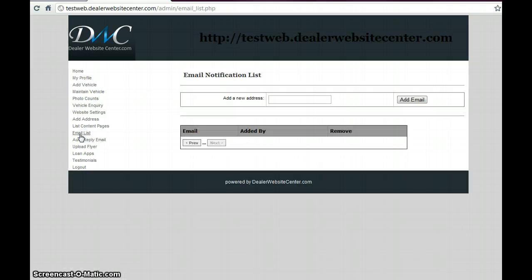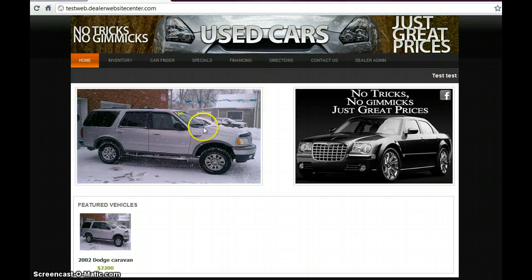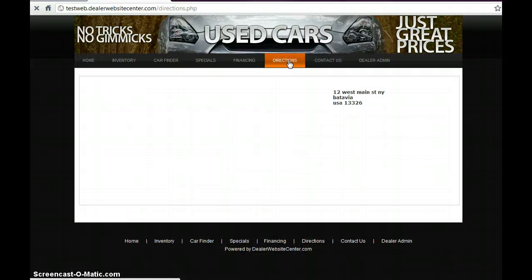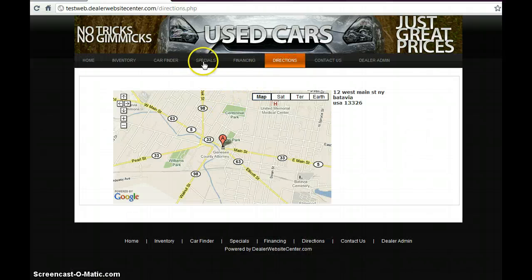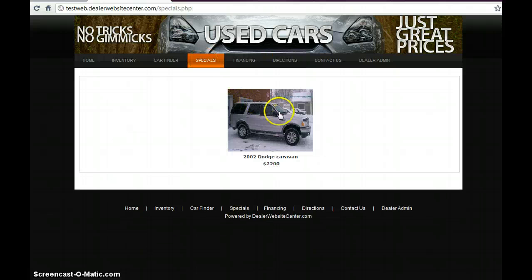Email list is people come to your website. I'll show you real quick. Notice real quick that picture's been replaced. You added your first vehicle. Your website is hot. You got directions to your car lot. You got a picture. You got a special on here too. Once you start adding cars, all your specials are going to rotate here.